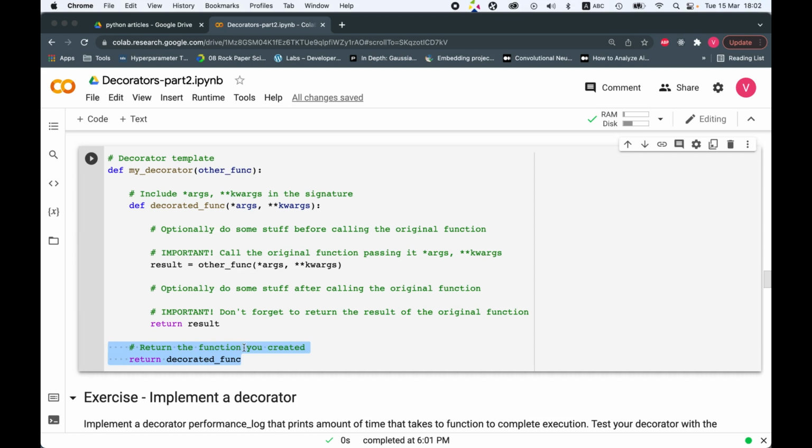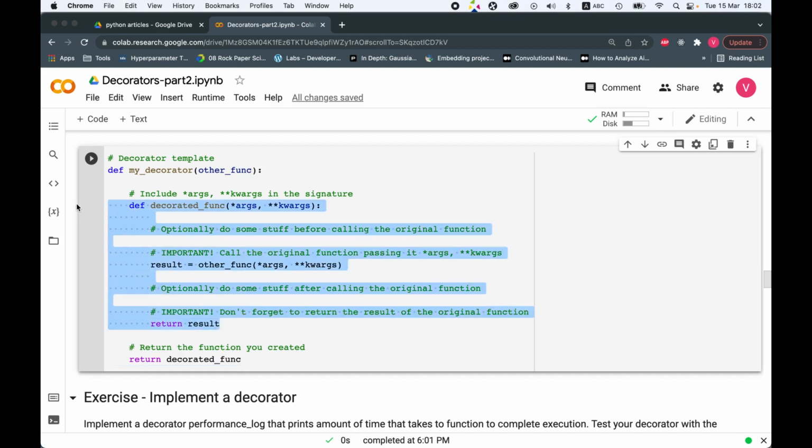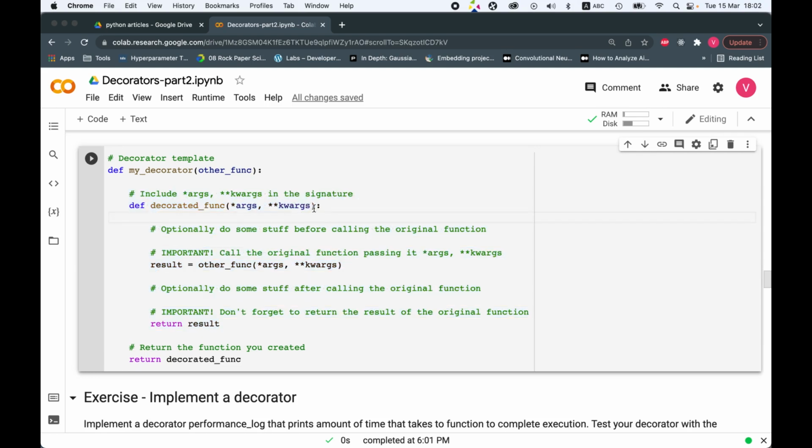Now, to remind you, when defining a decorator, you must make sure that the signature of this function that is being returned from the decorator is exactly the same as the signature of the original function that is being decorated. And we can achieve this by including these star args, star star kwargs keywords in our signature. So just always remember to put it this way.